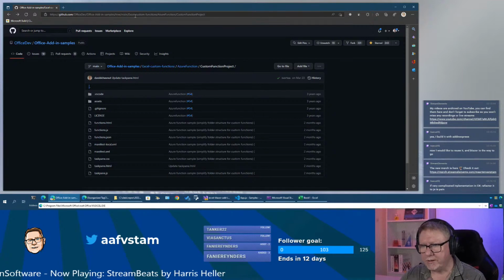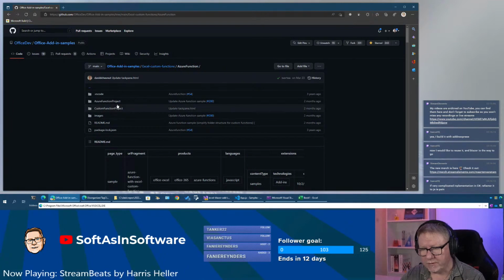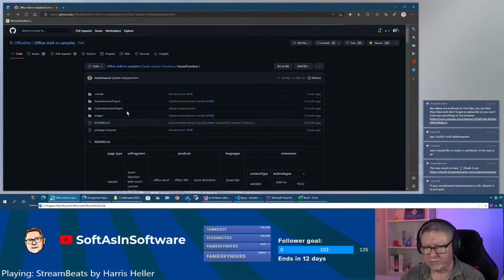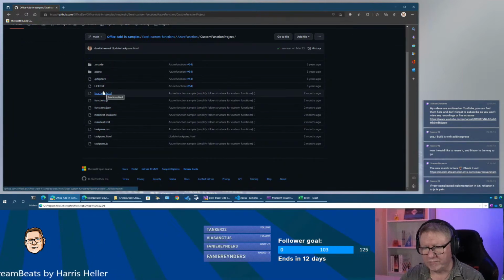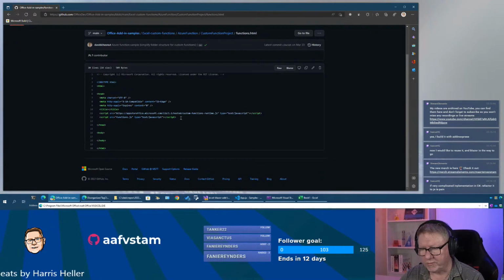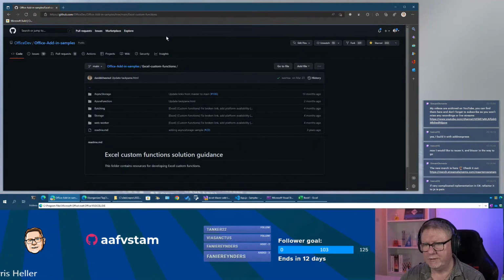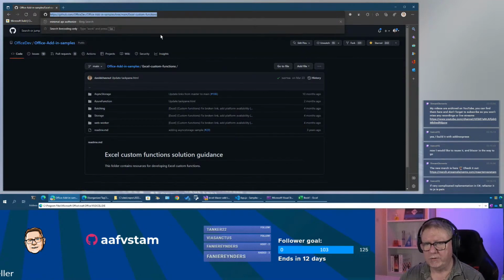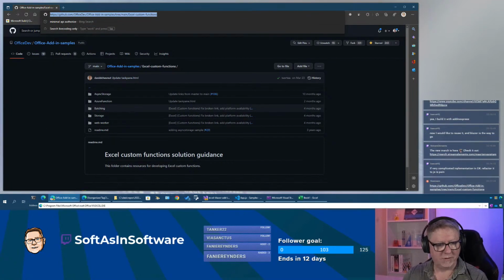But let me copy this. I think it's this one. Oh, there's also a custom function project. Would have been nice if there would be a little more documentation in here, but at least this one should work. Let me copy the URL there and share that with you. And if you're going to research it and you find that it's not working, just let me know. Then maybe you can put some time in it to put it in another live stream.